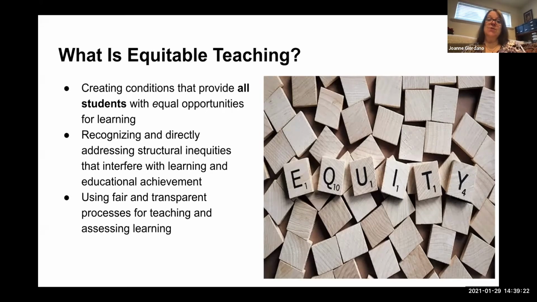Equitable teaching also just refers to the strategies we use in programs and in courses to just recognize that there are structural inequities, particularly for community college students. A majority of our students have faced some sort of inequities in their background that interfere with their ability to learn. And they interfere with their educational achievement. That's one of the reasons that they choose a community college.